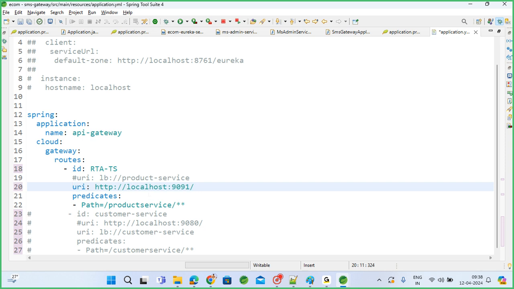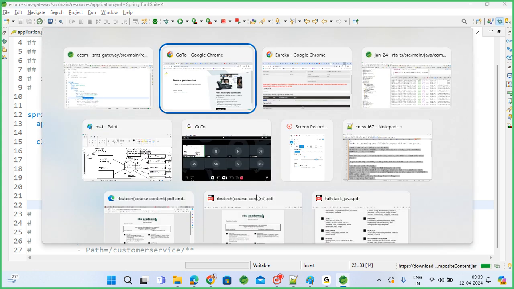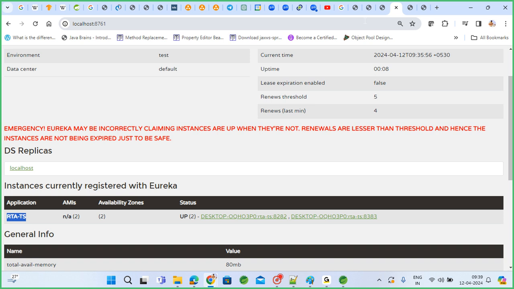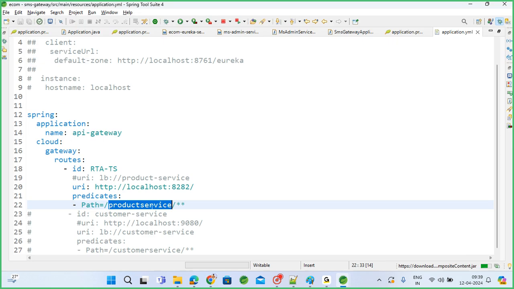If you want to call it directly, it is running on 8282. What is the predicate? How do I call it? Print codes. If you call with print codes, it will execute. Basically we don't have any path, we just directly gave one print codes. That is a bad way.